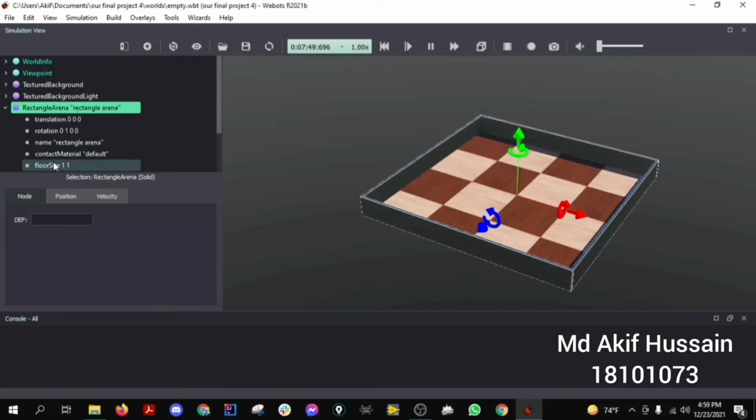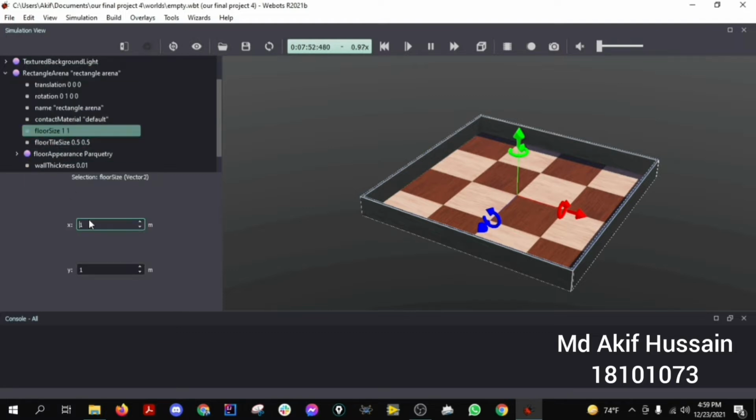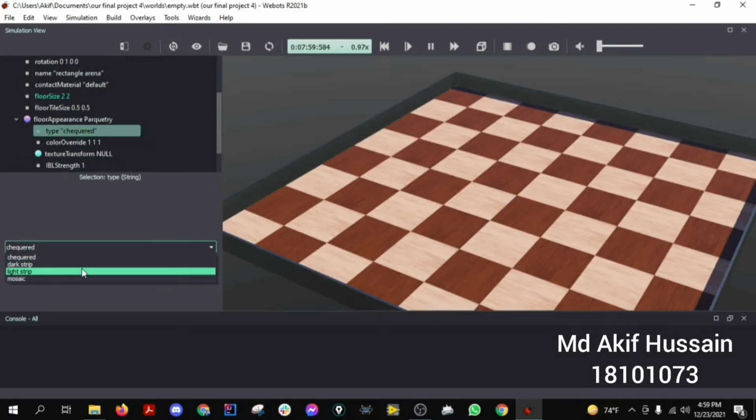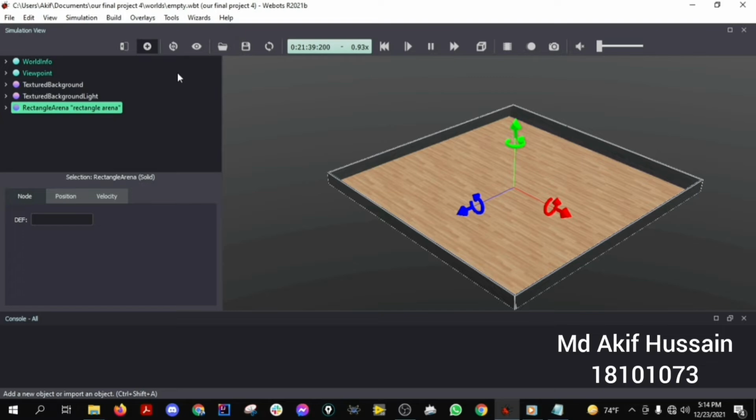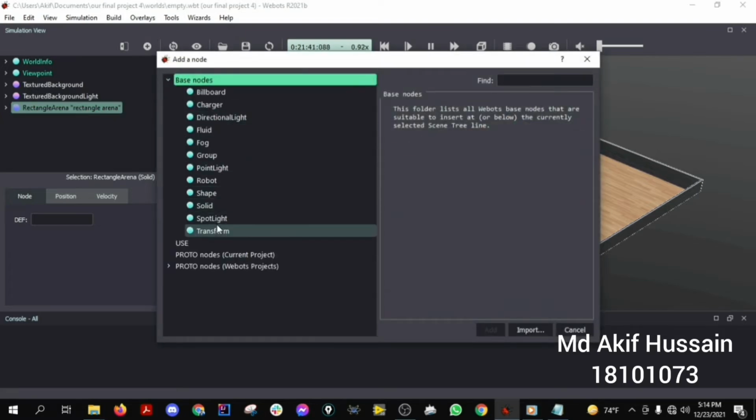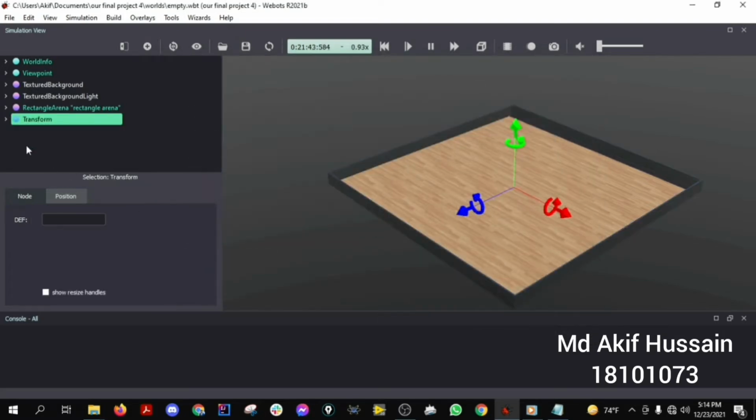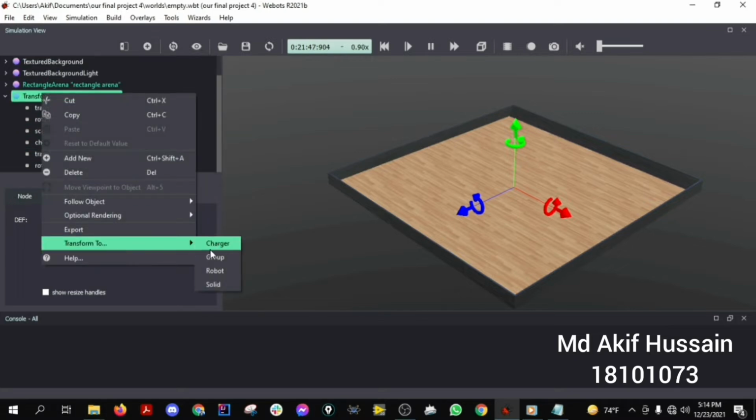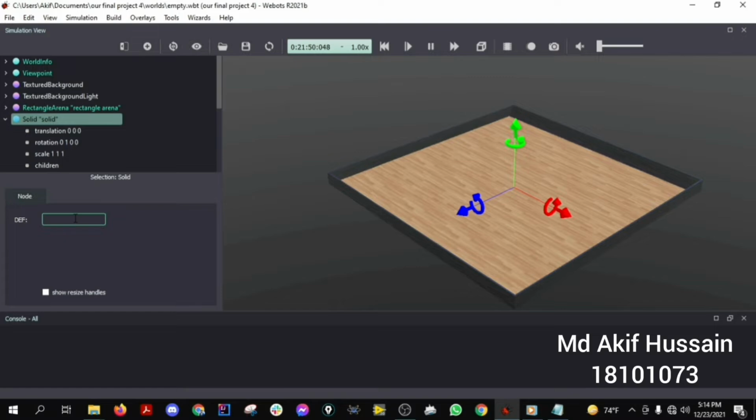In the rectangular arena, we will set the floor size to 2 by 2, and we will set the appearance to light strip. For walls, we'll go to the plus section again. Now from here in the base nodes, we will select transform. Inside transform, we will transform this into solid and let's rename it as wall 1.